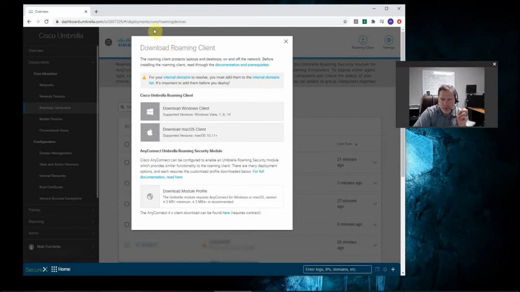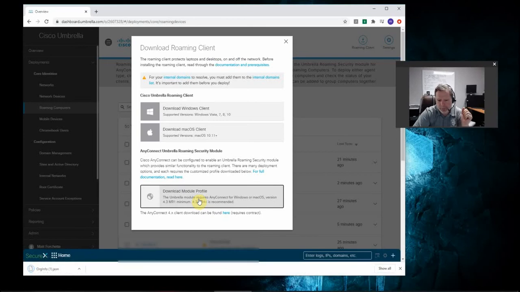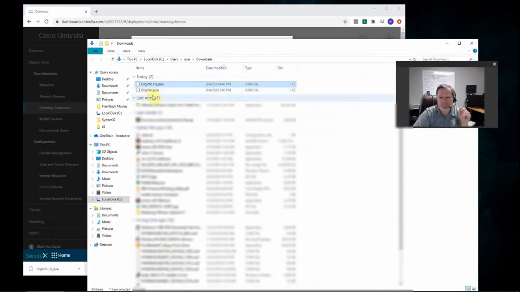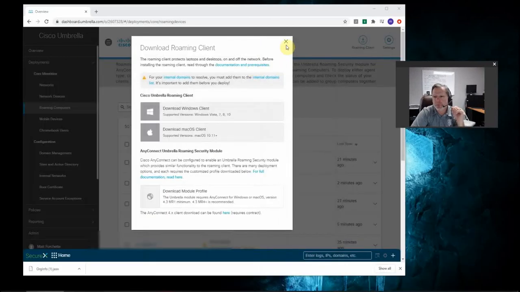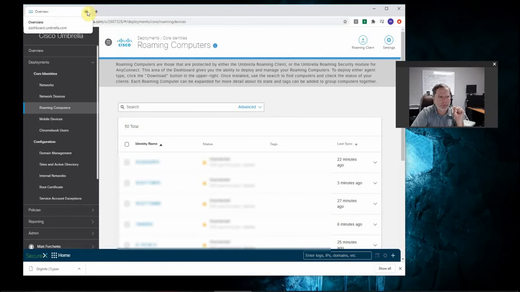So in the downloading roaming client, we want to get this download module profile, and it's basically just a real small JSON type file, configuration file if you will. So I'm going to click on that. Doesn't prompt me for anything. Downloads the file in my browser to my downloads directory. I'm just going to verify that it's there. And there it is. I actually had it already, but there it is. Alright, so that's all we're going to need from this portal for today. So I'm going to go ahead and close out of that.